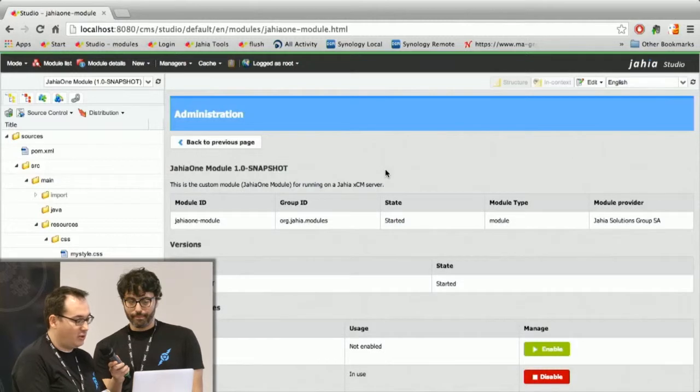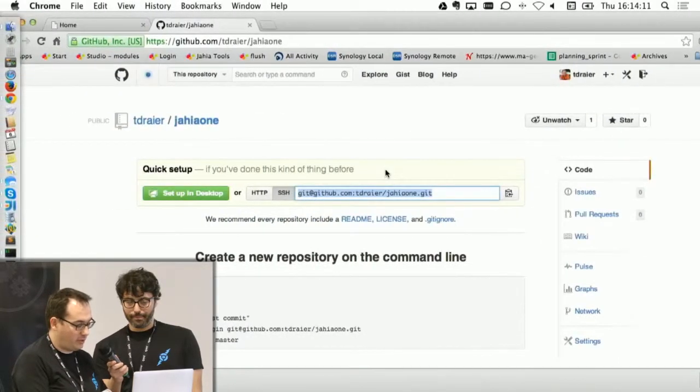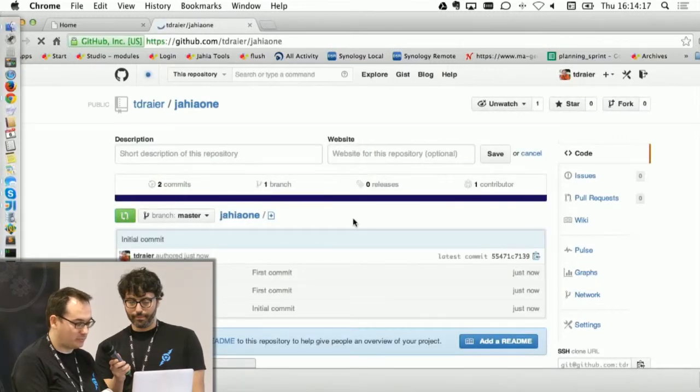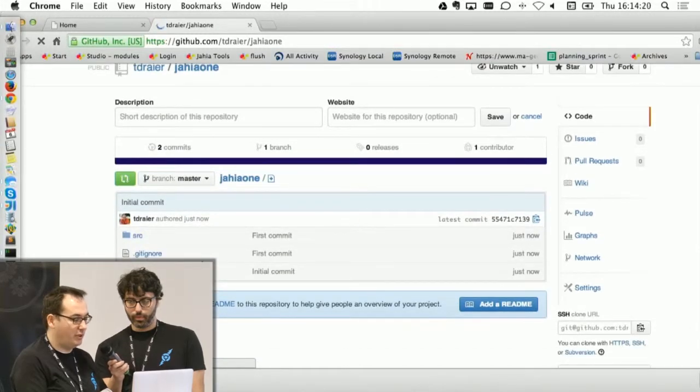Okay, this was done. If I go back to my repository and refresh the page, I hope that my module will be there. Yes. So here, my module is now on this repository.